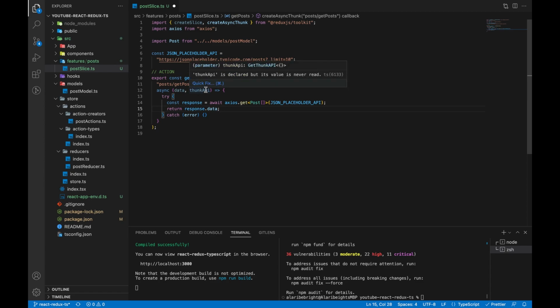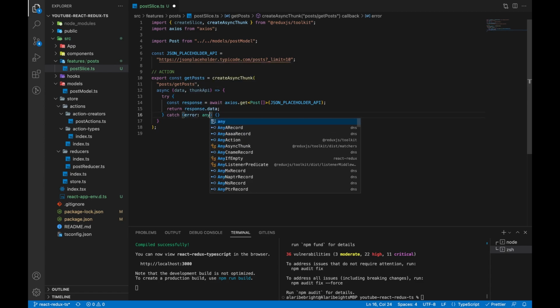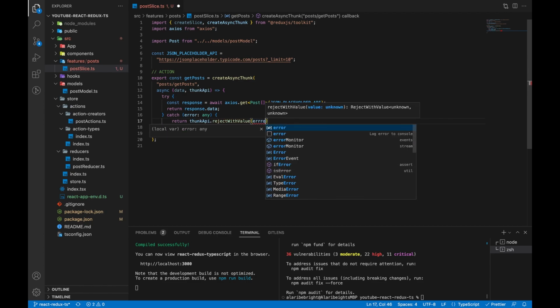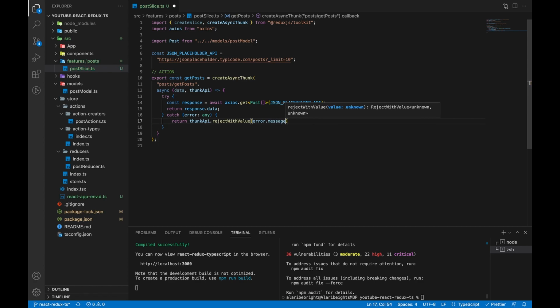Now we're going to see the use for the Thunk API, and in our error we can say this error is going to be of type any, and we can return thunkAPI.rejectWithValue, and the value is going to be our error.message, like this. Now we are going to use this return value to update our state. If at the end our promise, because it's an async function, gets rejected, we are going to use this value to populate our state. This is basically it for our action.